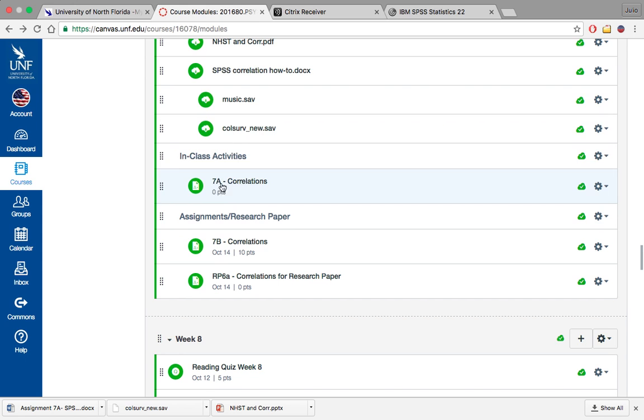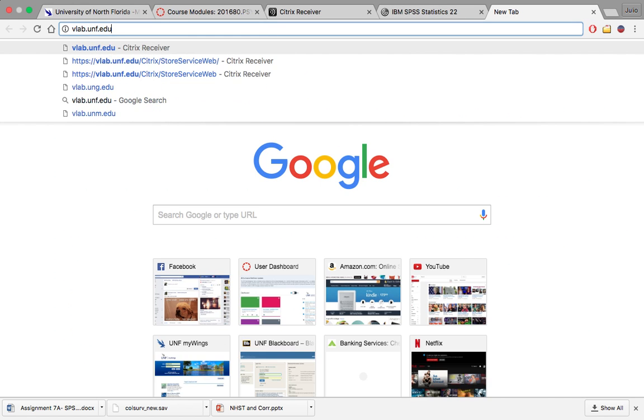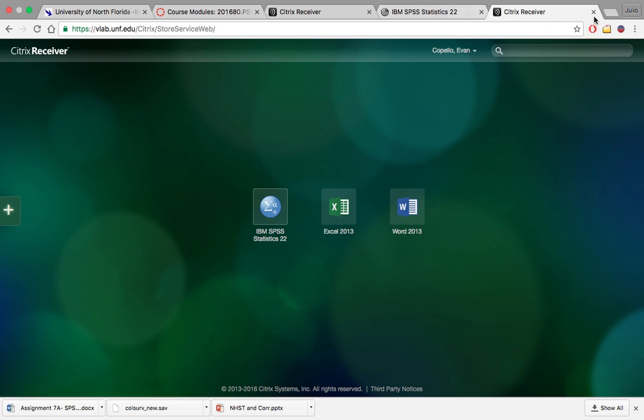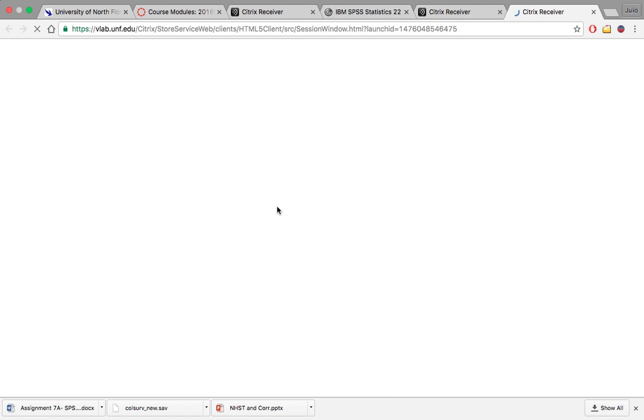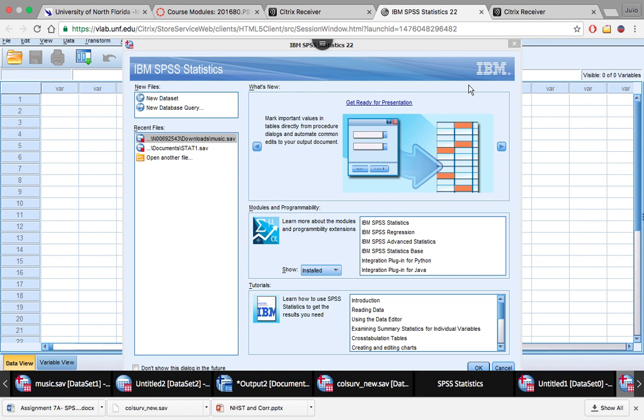So after you downloaded this file to your computer, you can then find it here. It's much easier again if you use a school computer because you can just open it up directly without having to go through VLab. But if you do have to go through VLab, it's vlab.unf.edu, and it'll bring up this page for you. Just click on IBM SPSS Statistics. It'll open it up. I actually already have it opened. It's going to reopen it for me.